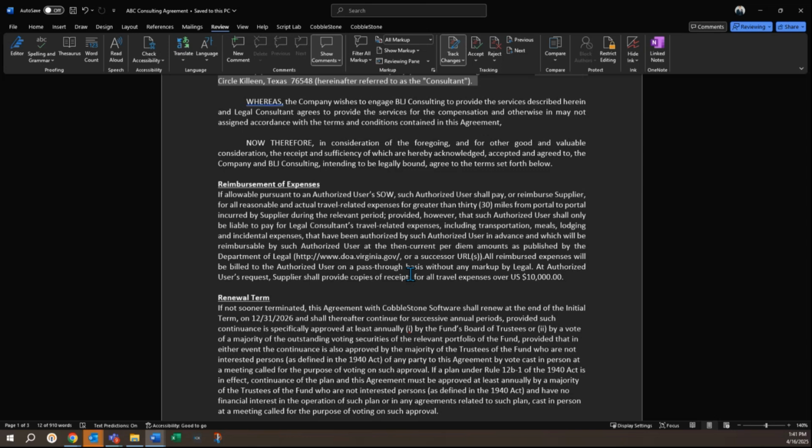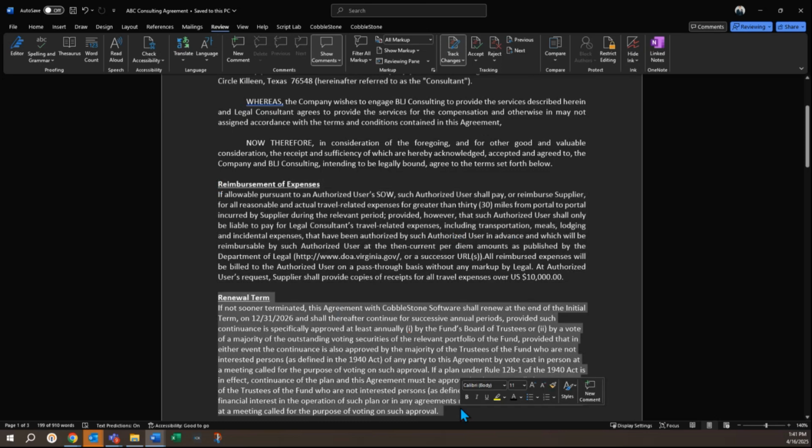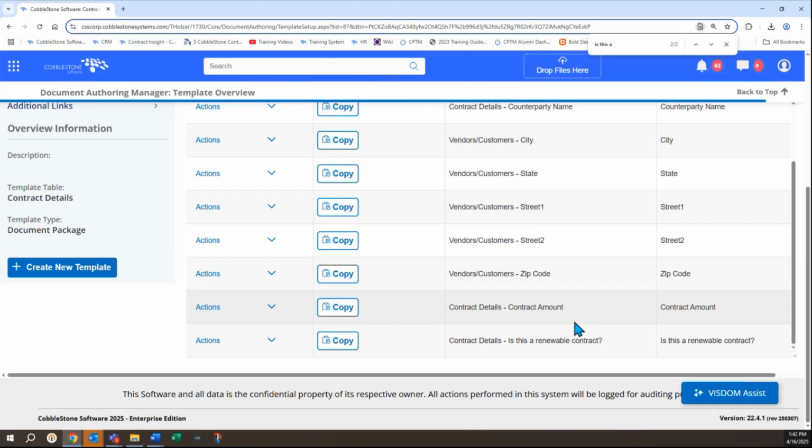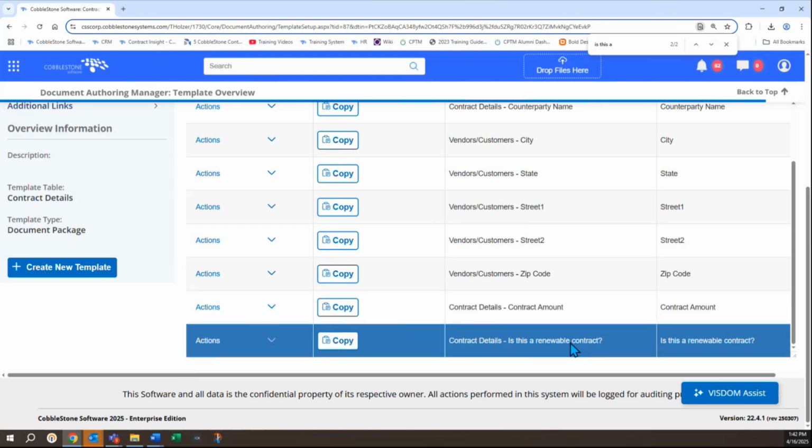But in my case, I know that the contract amount is going to be the condition for reimbursement of expenses. And I know that the yes, no renewal drop-down field will be my condition for my renewal term clause. So I'm going to quickly add those 2 fields in that will be used as conditions later. Again, if you don't know what your conditions will be yet, that's okay. You can always come back to this step. So to wrap us up, you'll see I added my contract amount field and my is this a renewable contract field.